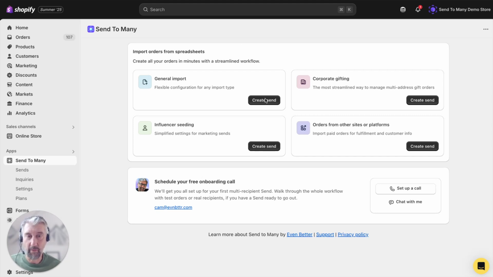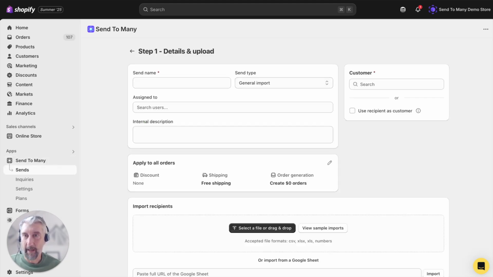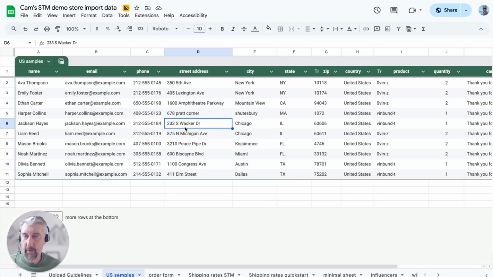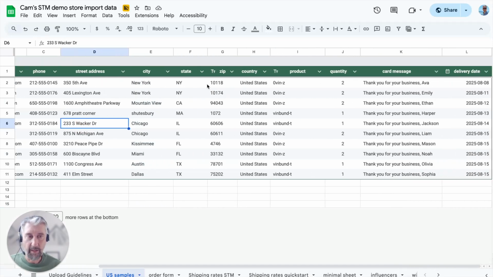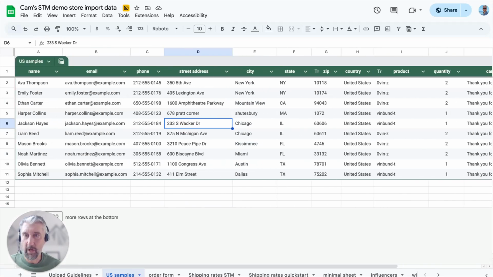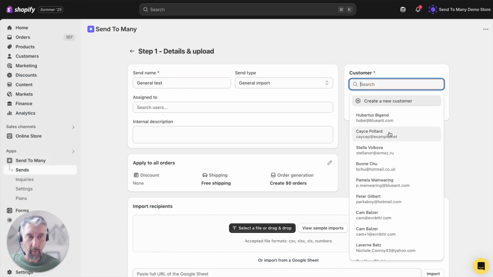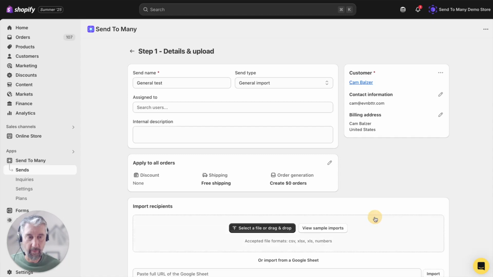I'm going to use a general import, and I've got a spreadsheet here in Google Sheets that I'm going to use. It's got name, email. I haven't customized this at all, and I'm going to copy the URL and we'll paste that into Send-to-Many. Let's call this a general test. I'm going to pick myself as the customer.